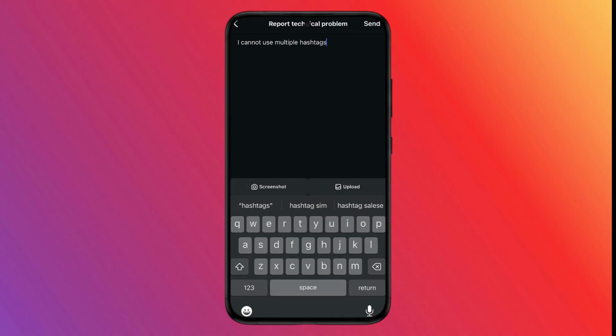Instagram will review your report, and if this is a bug, it may be fixed in a future update. In the meantime, also try updating the Instagram app or reinstalling it, as the issue can sometimes be temporary.